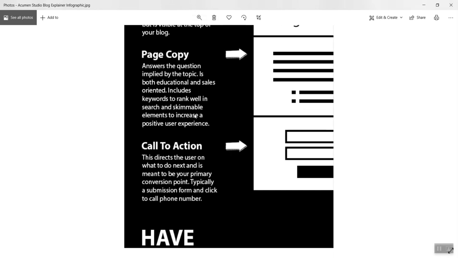The page copy, very significant. In this, you're going to position the question or problem that your micro topic is solving. And so again, it's both educational and sales focused. You want to include keywords.